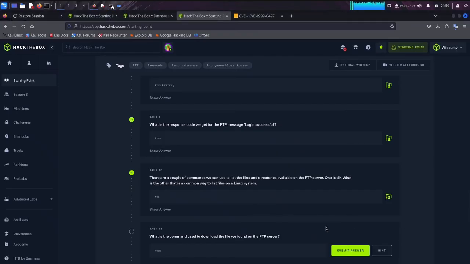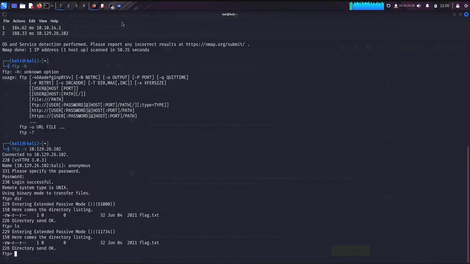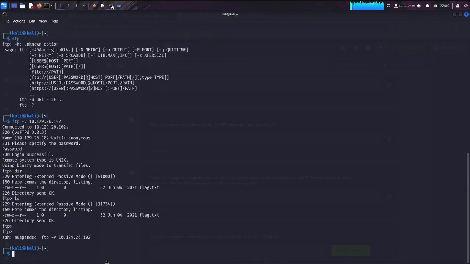Then, what is the command used to download the file we found on the FTP server? To download the file on the FTP server, we use a command called get. So get is used to download from the server to our operating system. Let me cancel this, then we cd into my downloads.